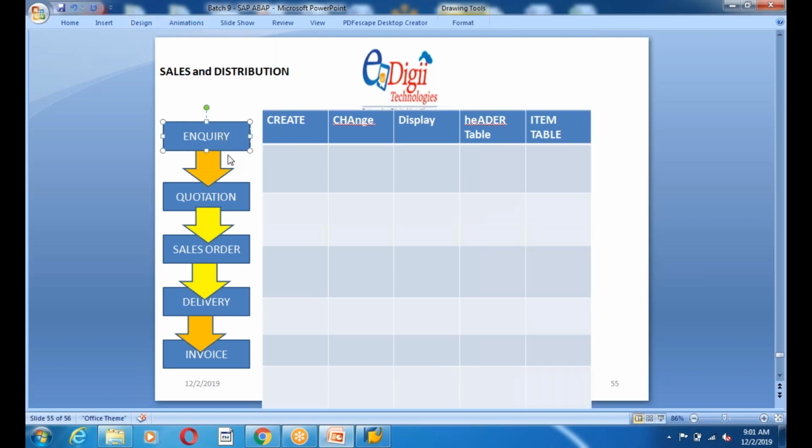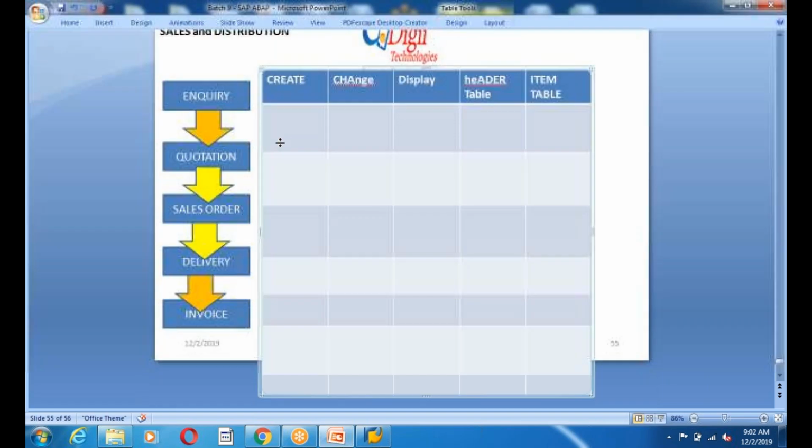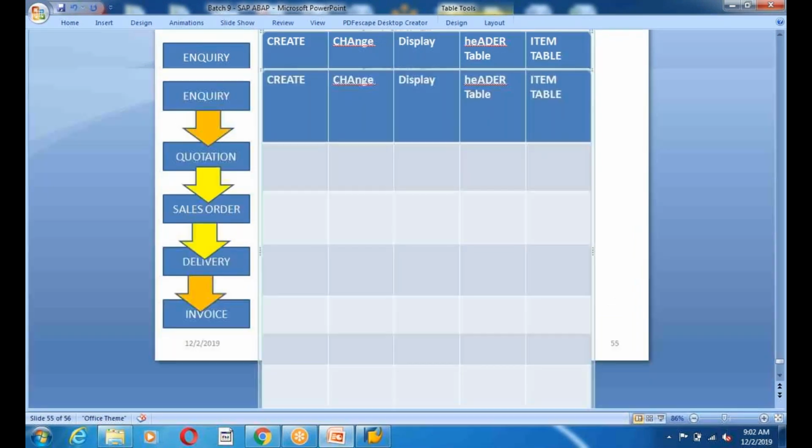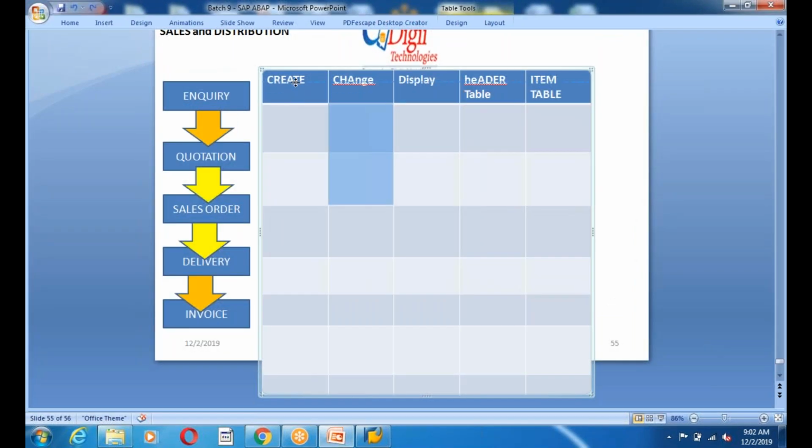So guys, if you want to create an inquiry, the transaction code is VA11, and change, simple guys. First you need to remember the first one, and the second one follows the sequence: VA12 and VA13. So if you want to create, we use VA11. If you want to change, we go to the VA12 transaction, and if you want to display, we go to VA13.